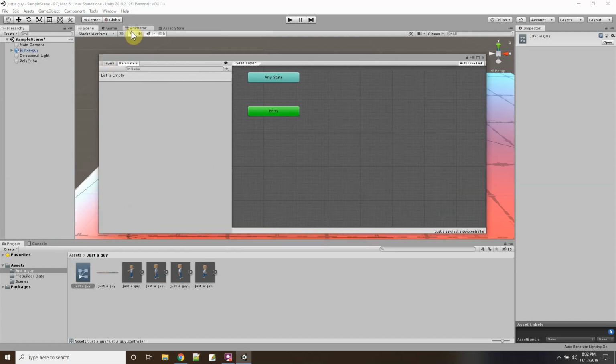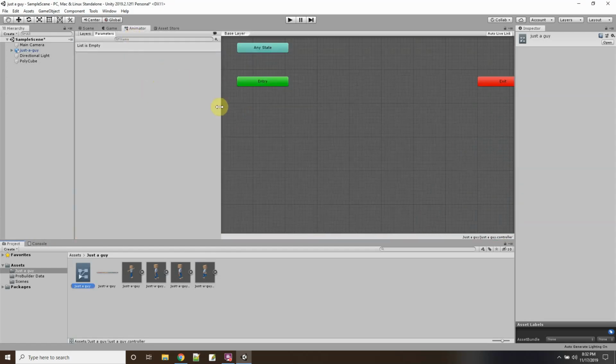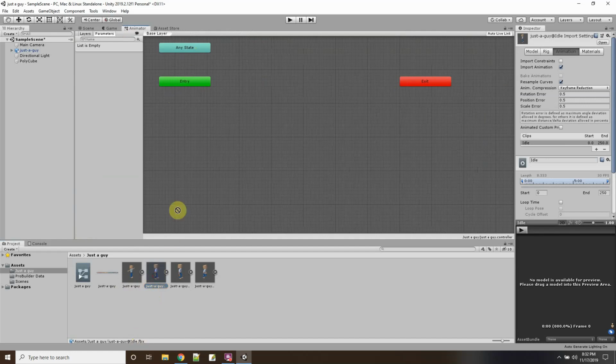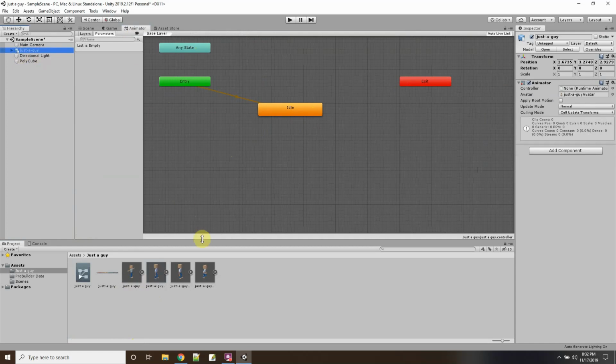Let's dock it. There we go. And what do we have here? Let's put some animations in it. This one is the idle animation. We'll put it in first. That's going to be the default animation. And now let's put this controller with one default animation on our just a guy.